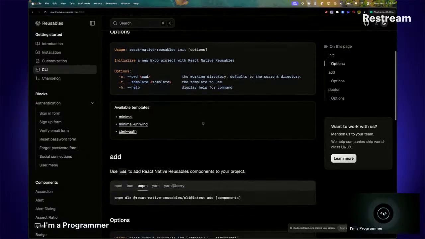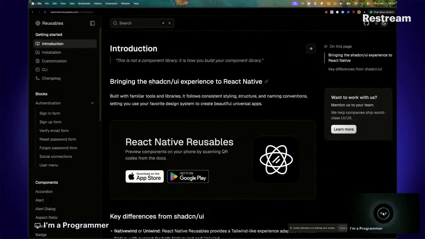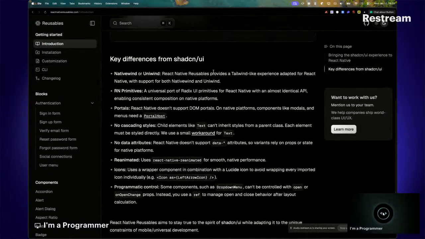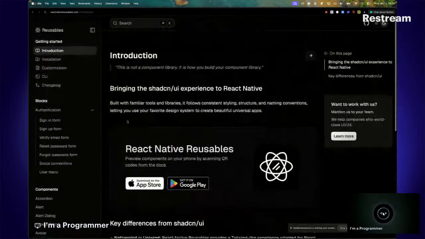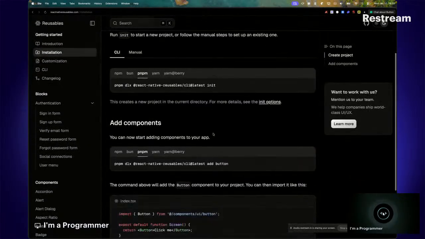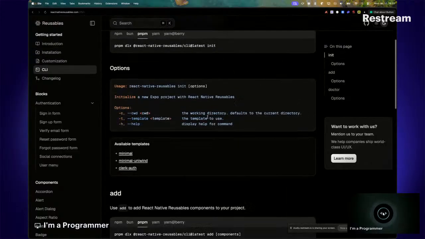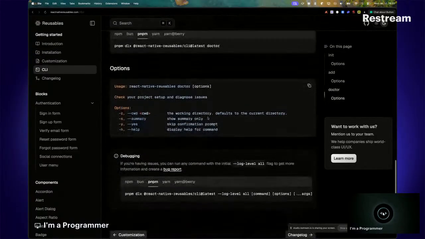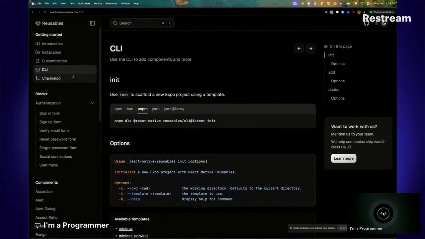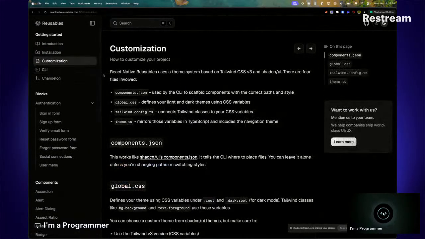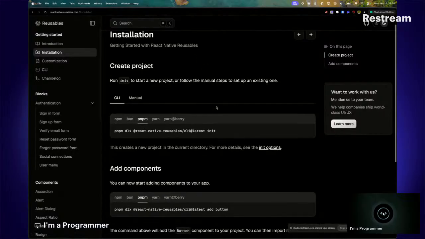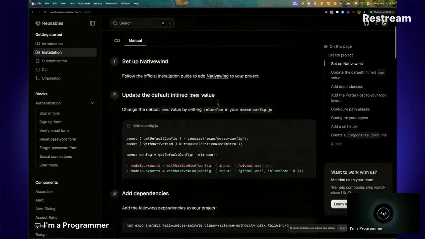So the CLI, we want to do this installation. Okay, let's go to the installation. Where's this? Set up an existing one. Where's the existing one? There's no way to change existing one, is there? Okay, yeah, this is a manual. I didn't even see that.